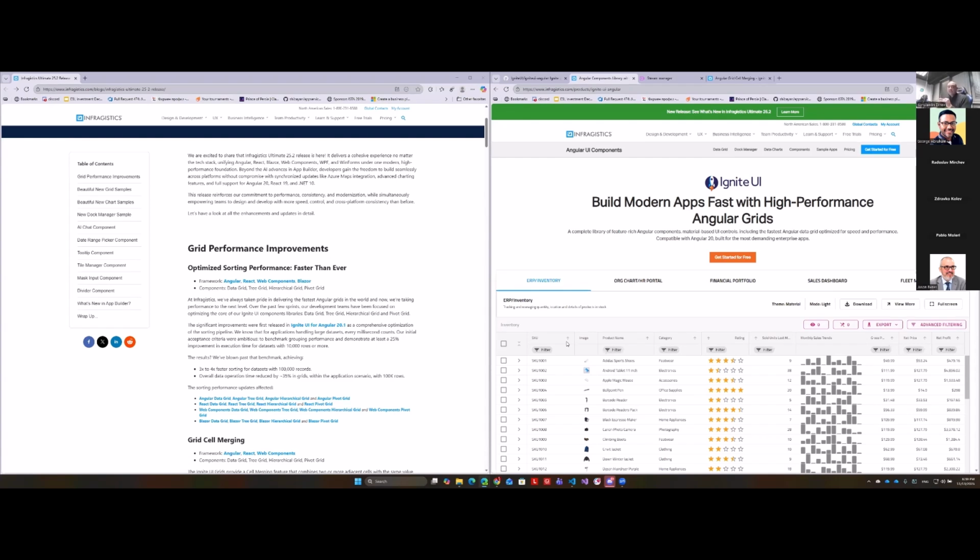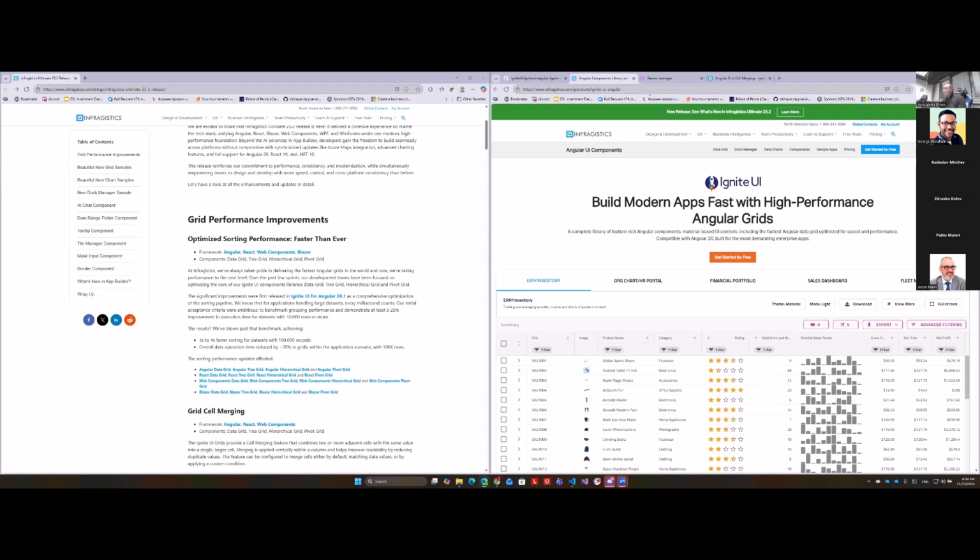As I said, the same is the case for filtering by the end of the month. And group by has already been released. Group by improvements in terms of performance have already been released together with sorting. We also added some new features to those grids, okay?